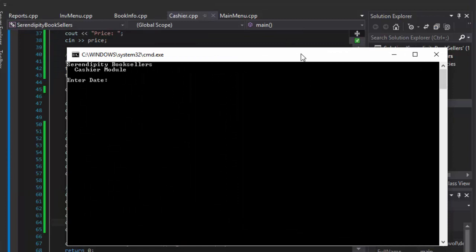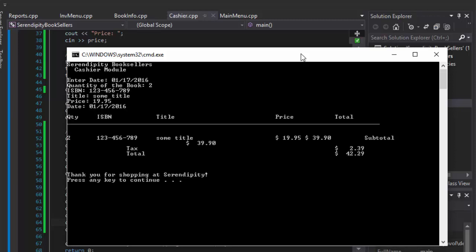So enter the date, 1/17/2016, quantity 2, I don't know, 1, 2, 3, 4, 5, 6, 7, 8, 9, and title, some title, and price will be $19.95. So now we have the ISBN displayed, that's correct. This subtotal obviously should be on the actually new line with the tax and total, so that's actually wrong.